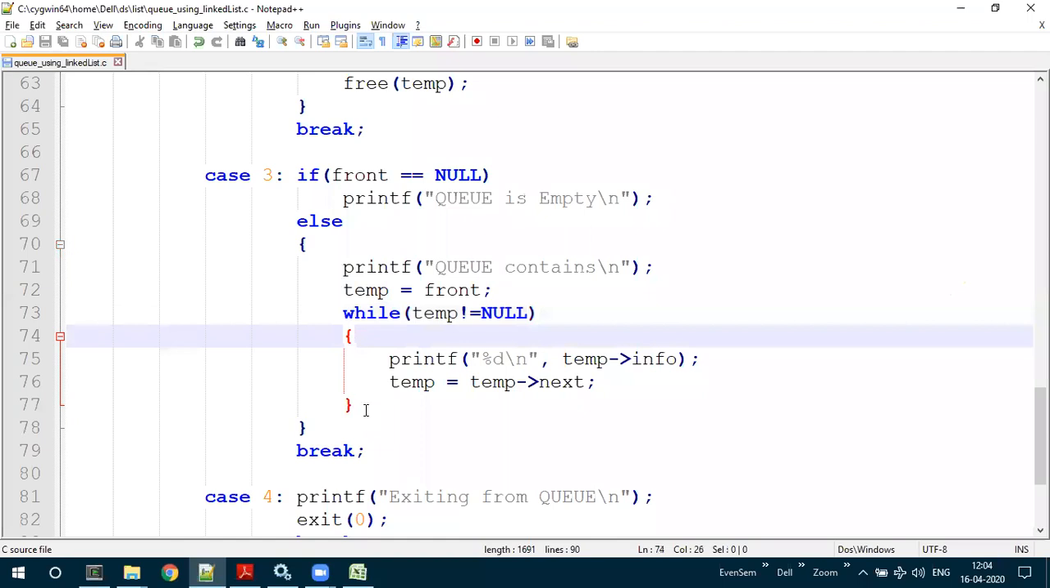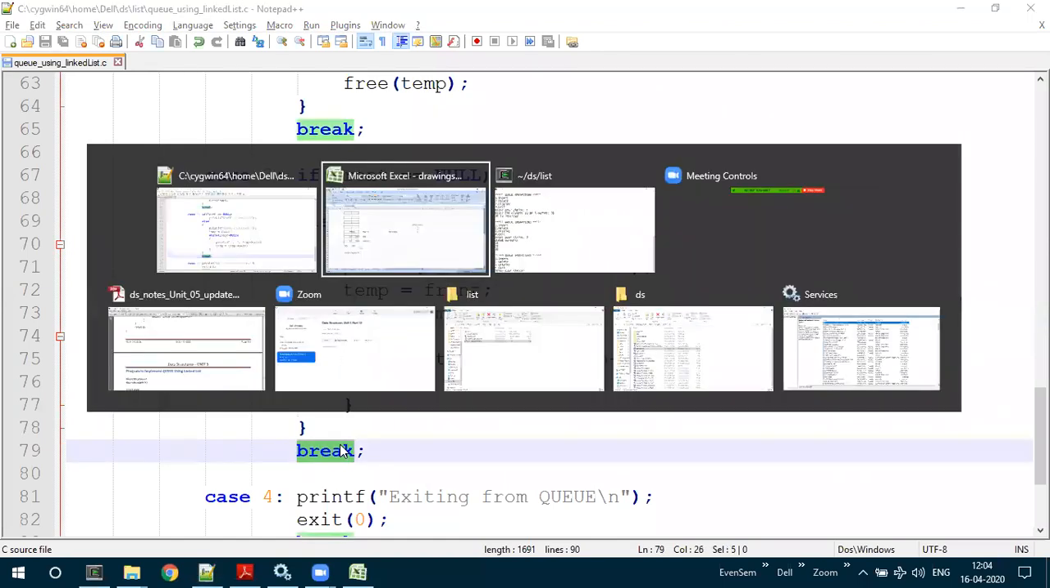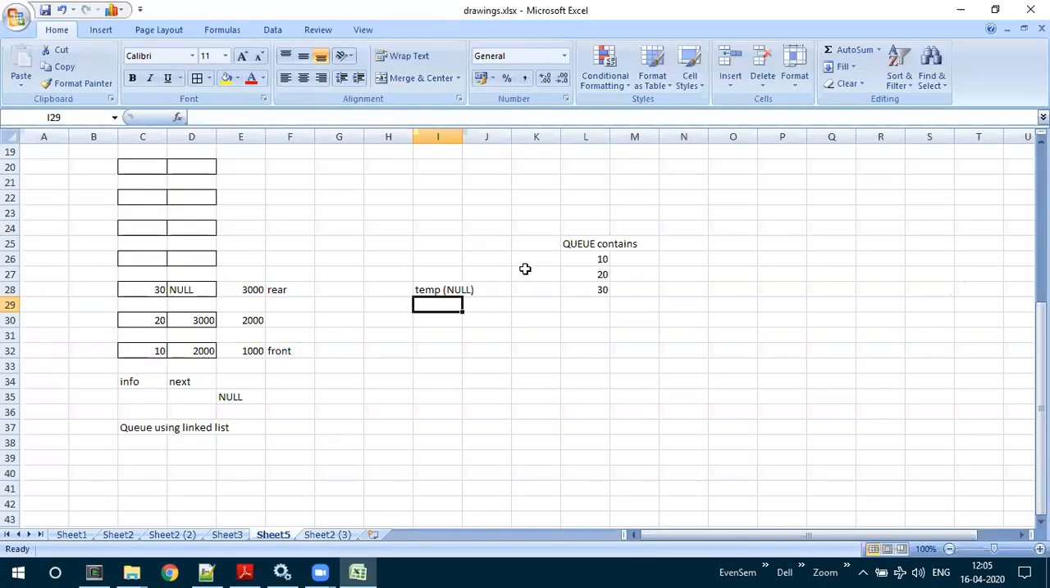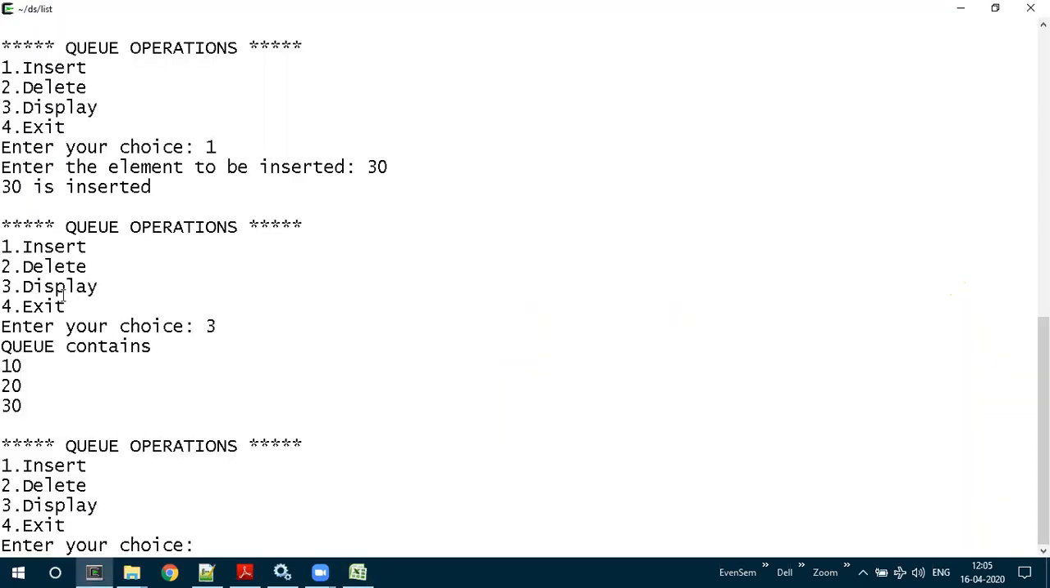So the while loop, it will skip. Then the next statement is next statement. So it will skip the switch case execution. So at the end of this case number 3, what has it done? Q contains 10, 20, 30 will be displayed. So in the program also you could see Q contains 10, 20, 30. After that, again it will display all the operations.